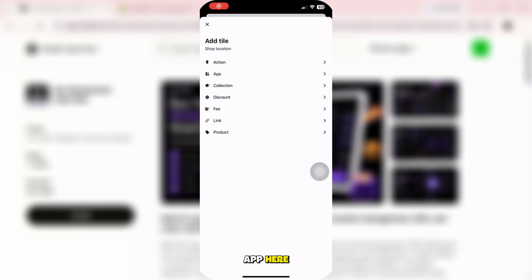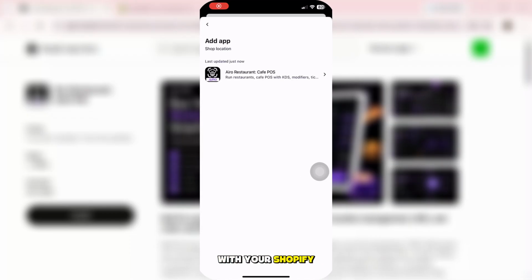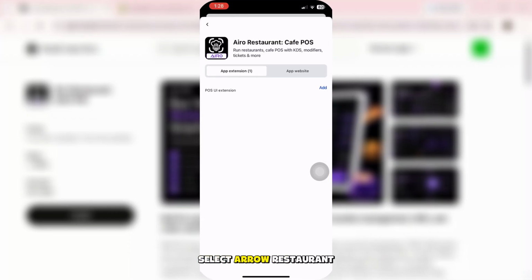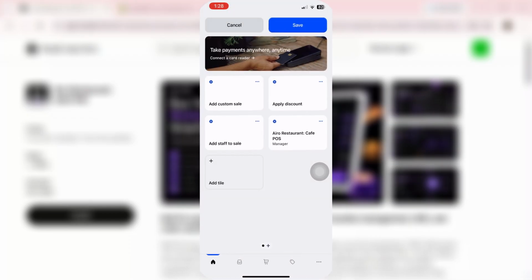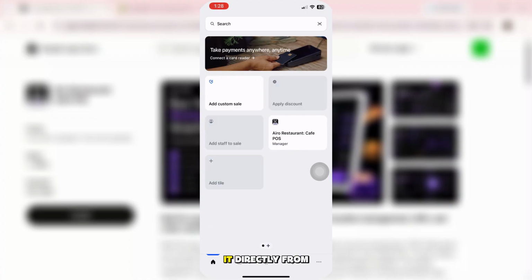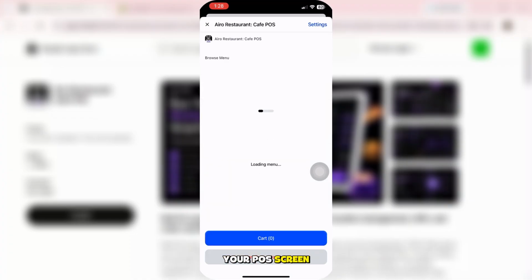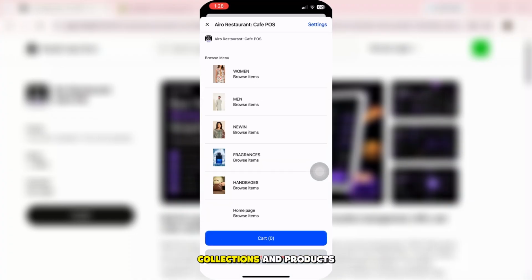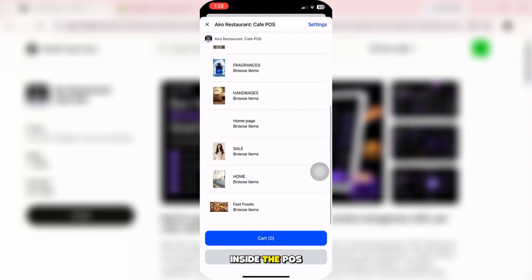Now inside the POS app, click on Add Tile. Then click on App. Here you will see the apps connected with your Shopify POS. Select Airo Restaurant POS. Once the app tile is added, you can access it directly from your POS screen. Now you will see your synced collections and products inside the POS.